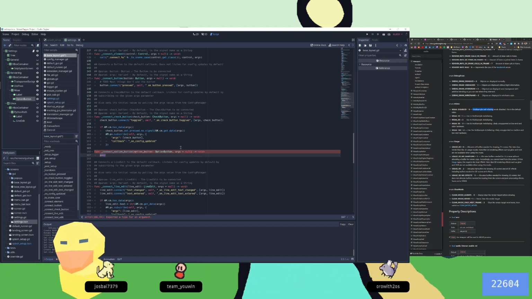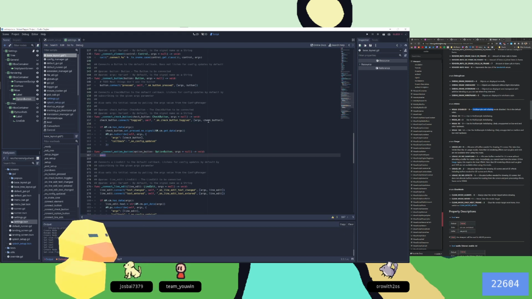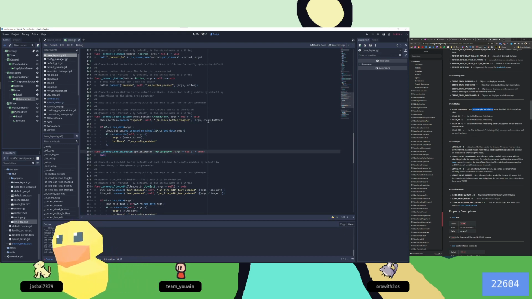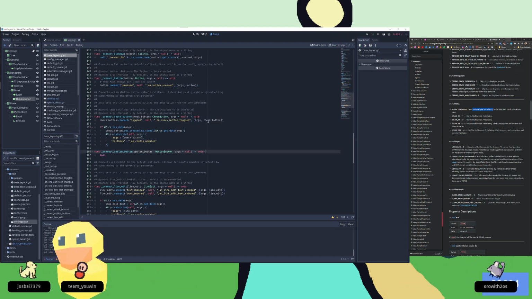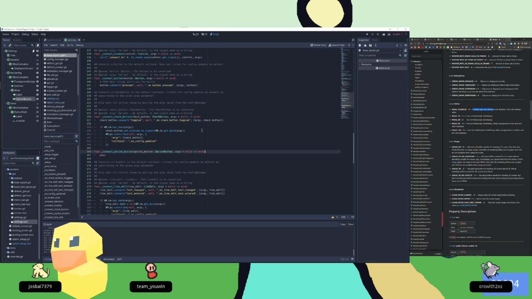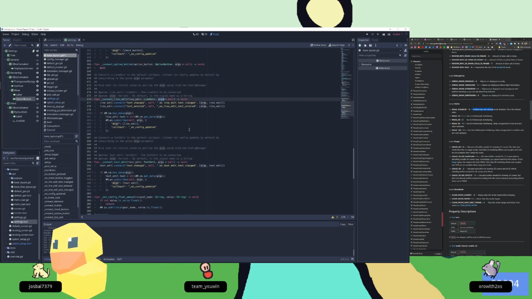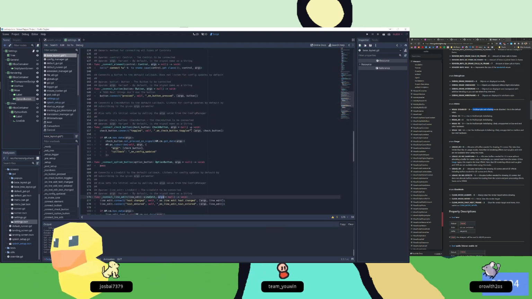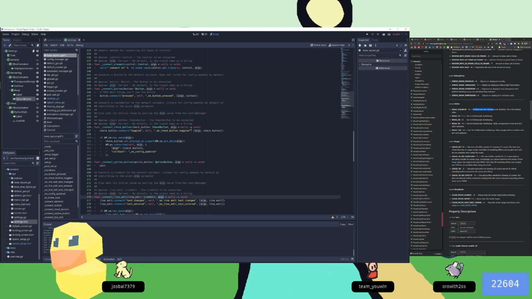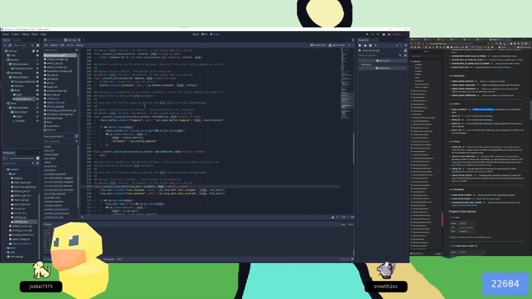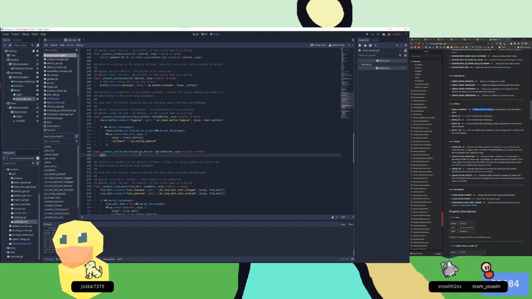So I need to go back through and inspect every single usage of it just to make sure I'm passing in a string every single time. And I'm pretty sure I am. But it's hard to say sometimes. Yeah. Connect options button.